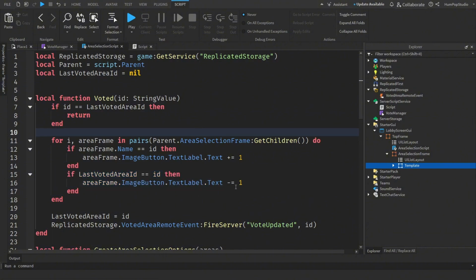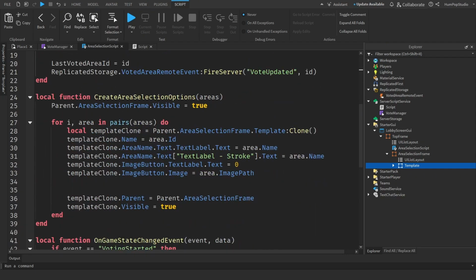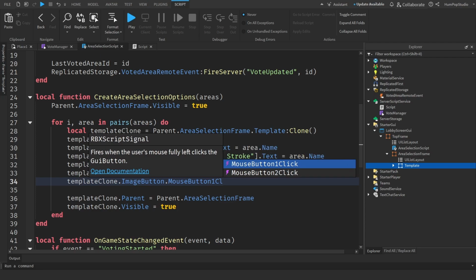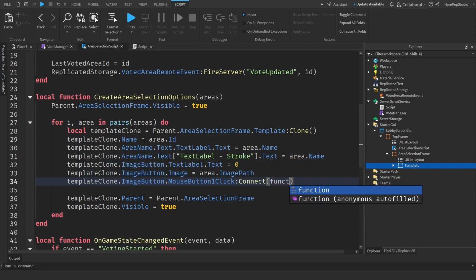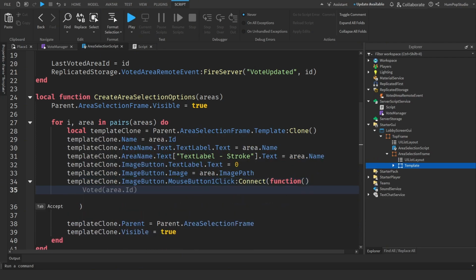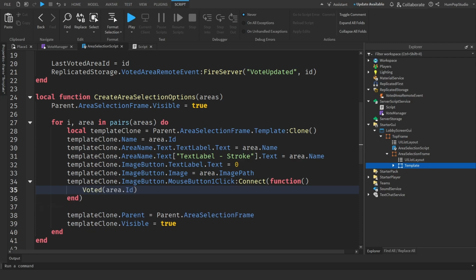You might want to allow the player to increase the value of what they voted on and then take it away again. I'll leave that up to you. But this voted function is going to do absolutely nothing because we haven't called it. So we can come down here and now we can call the template's clone, the image button in that. When the user clicks on the mouse button, then we're going to connect a function and call the voted function, which we've just created, passing in the ID.